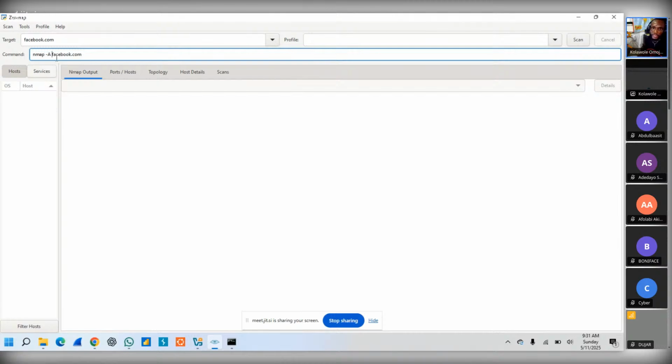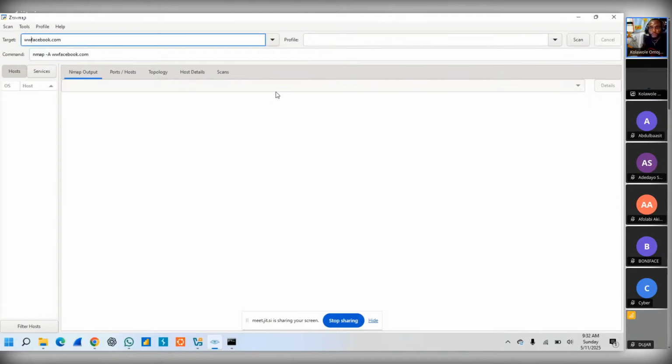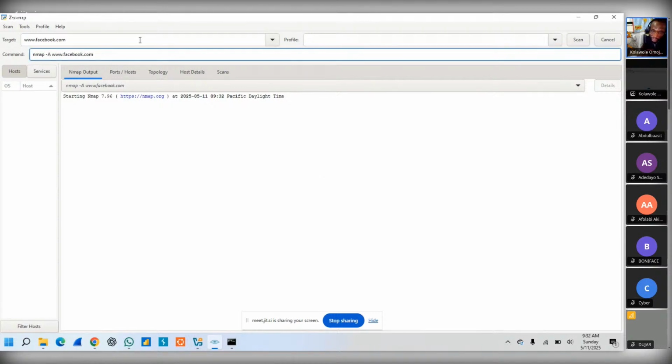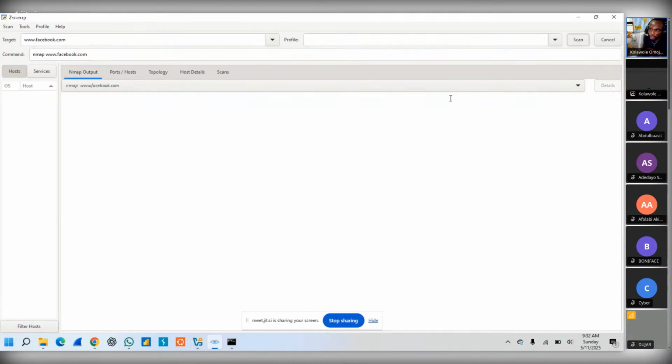And if I say nmap, before we go into command, in the target, I just type facebook.com or www.facebook.com, and I say scan. The moment I click scan, it begins to scan different ports. It begins to scan different things from the computer. I think I'm not supposed to use aggressive scan yet. Let's just use an ordinary scan, so it wouldn't take our time. So I'm just using an ordinary scan.